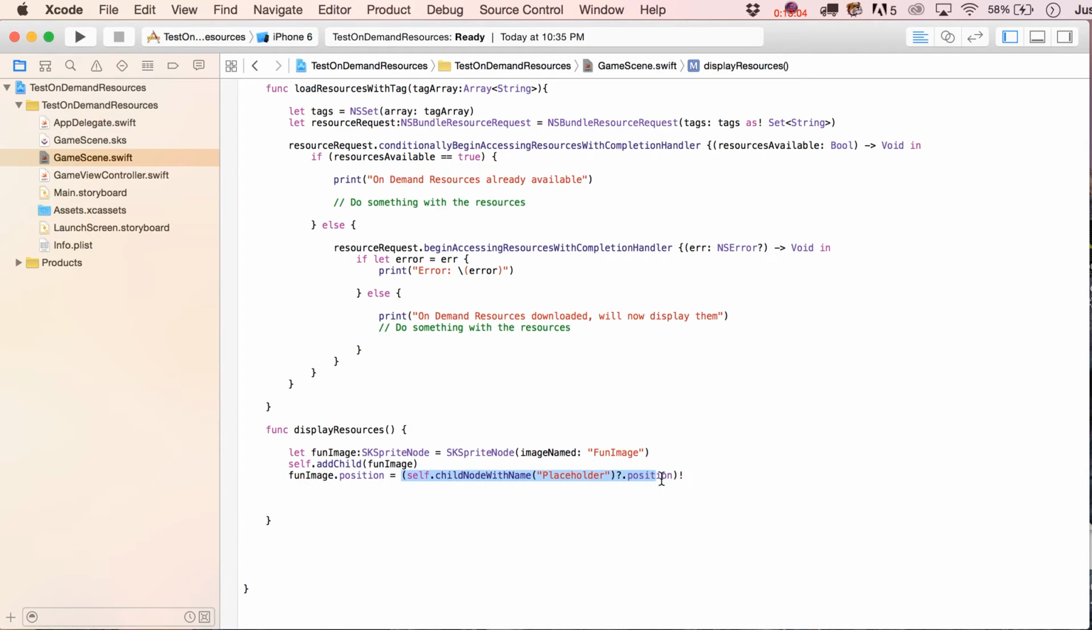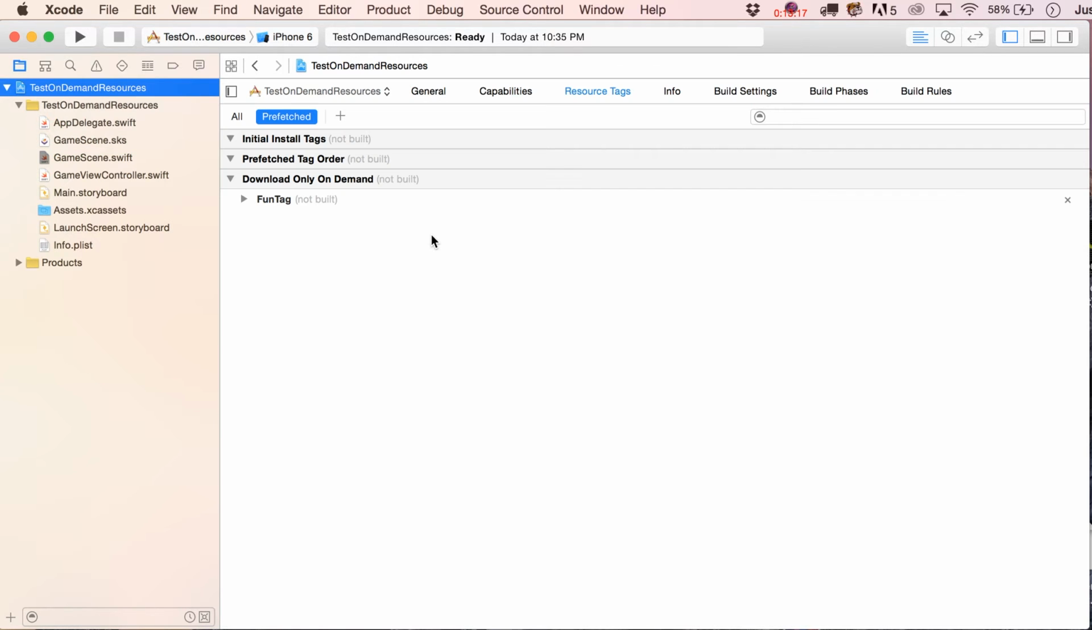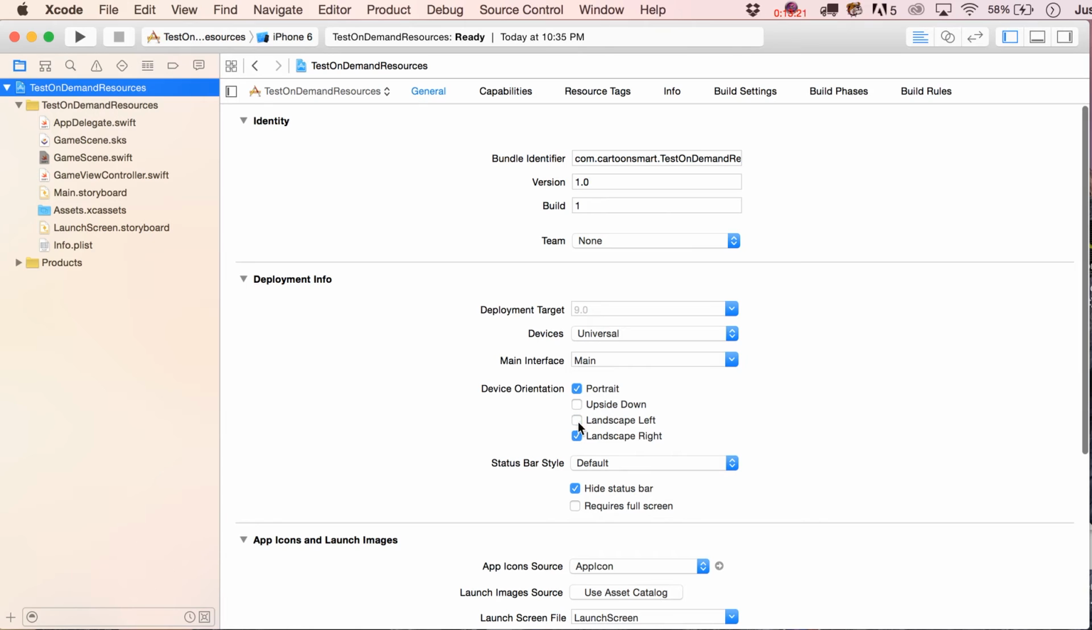I could be a little bit better. I could say if this exists or does not equal nil, something like that. But I'm being a little sloppy for right now. That's okay. So go over here to game scene, and I think we had more horizontal size images. So actually, even before that, go over here to general. It's already set to portrait. Okay, we'll just make sure.